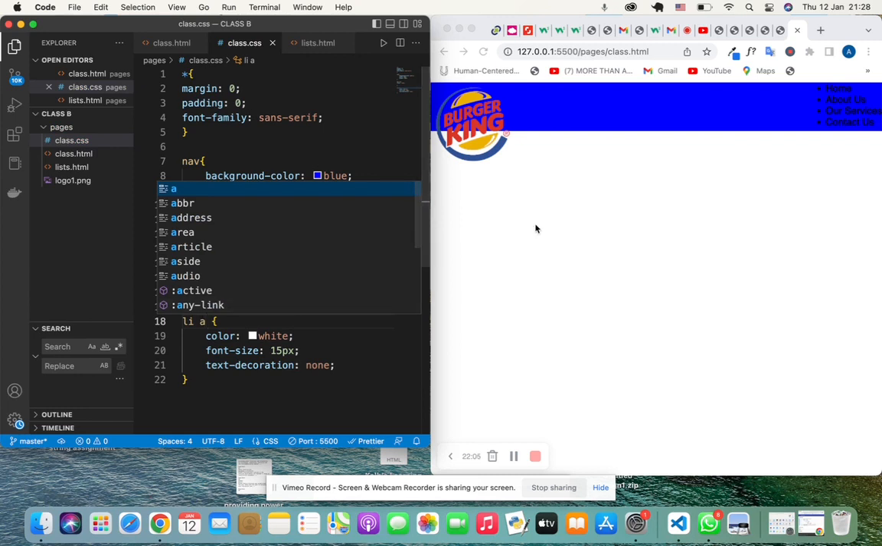Still not changing. Then inside that A, put dot. Put the dot after the link, like dot link. No, it doesn't work. Right, link, L-I-N-K. I don't understand what you're trying to do.